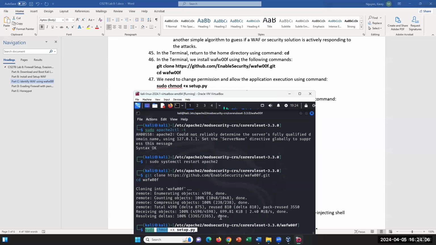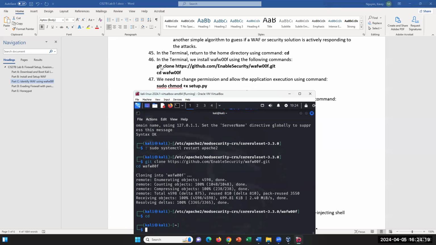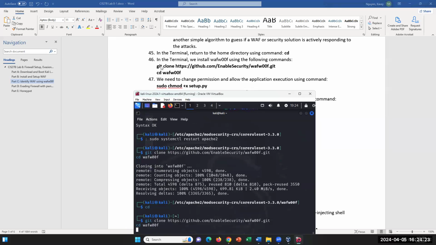let me redo that step. So I'm going to go back. So before you do the git clone, let's do cd. I forgot to do that part. So change back to the home directory. Then we're going to clone.